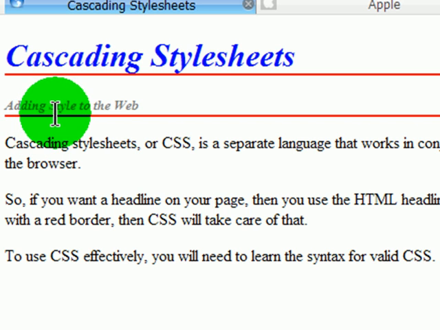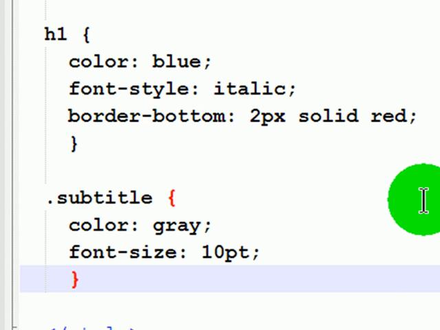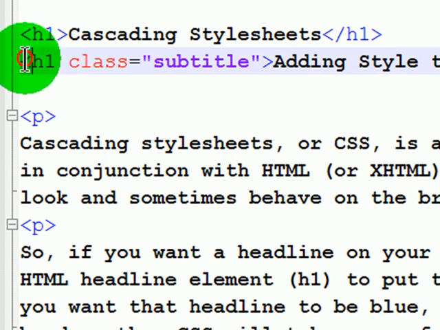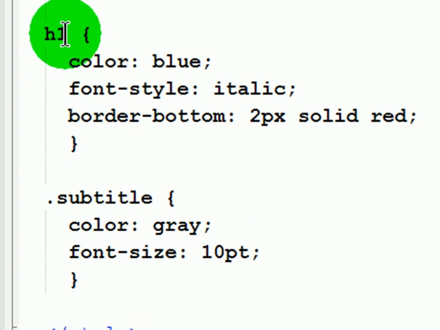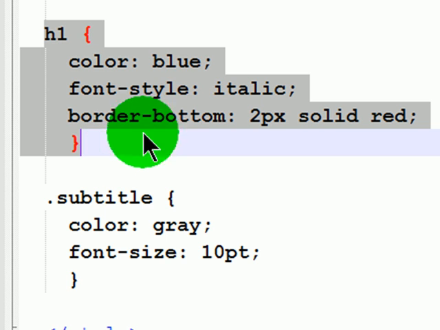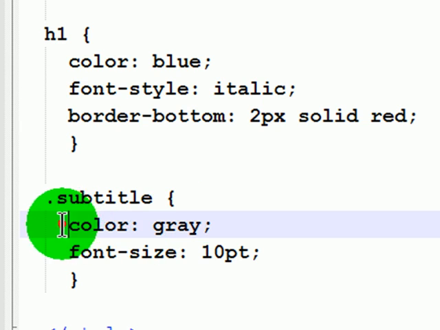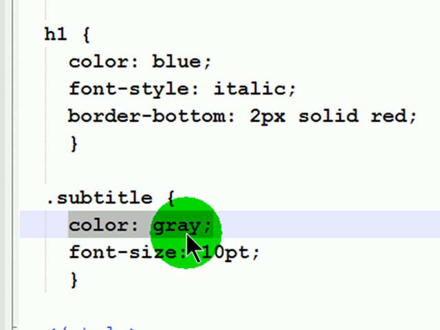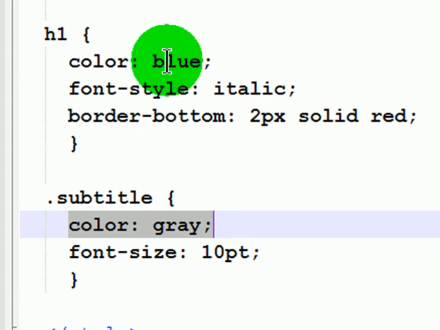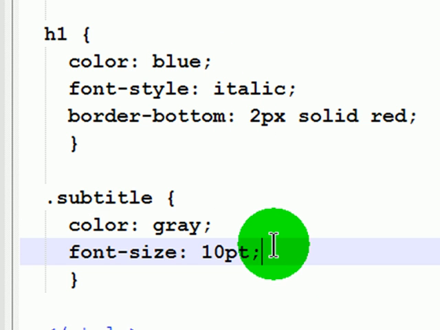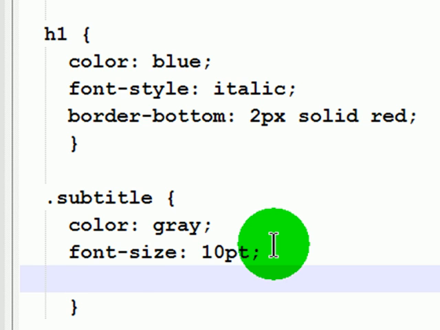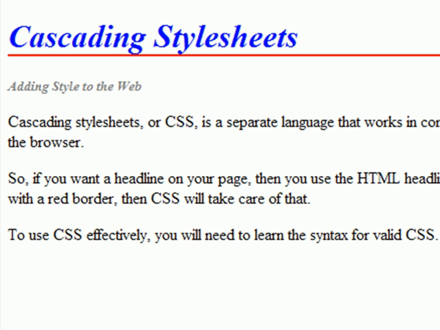But notice it's still italicized and it still has a red bottom border. Because my subtitle is also a headline 1, it's taking on behaviors of my H1 rule. So it is blue, italics, and with a bottom border. Now I did change the color to gray, so the gray color of my subtitle is overriding the blue color of the H1. Well, if I don't want a border on my subtitle, then I'll override the H1 border. And just give it 0px. There we go, the border is gone.